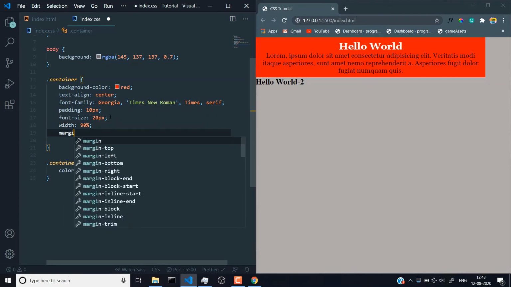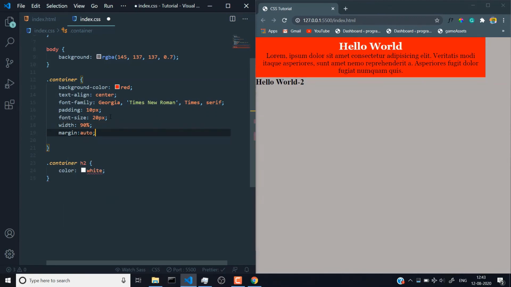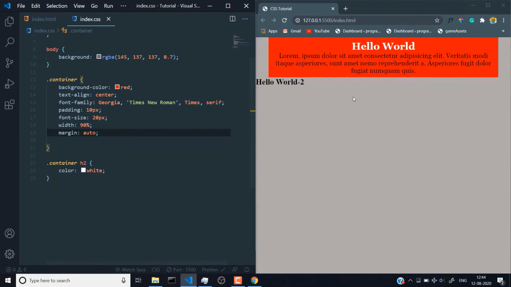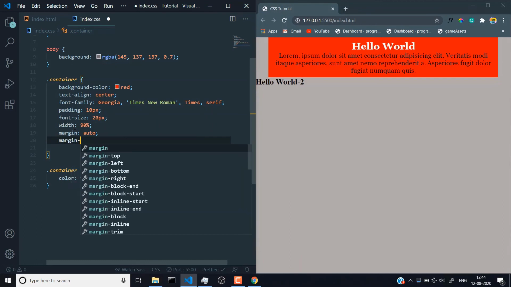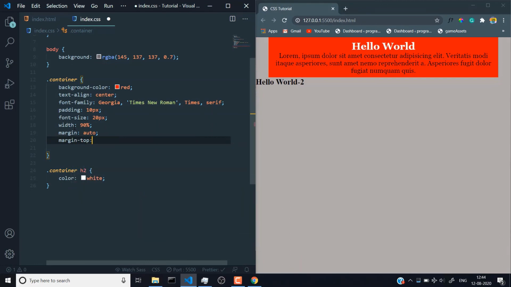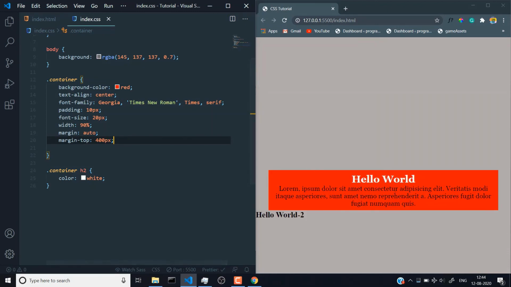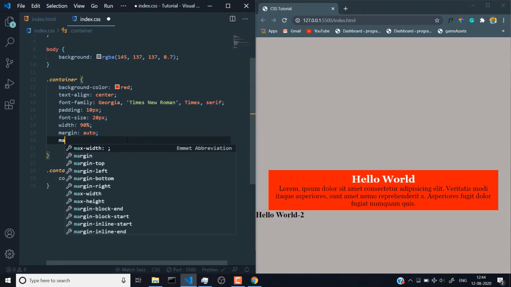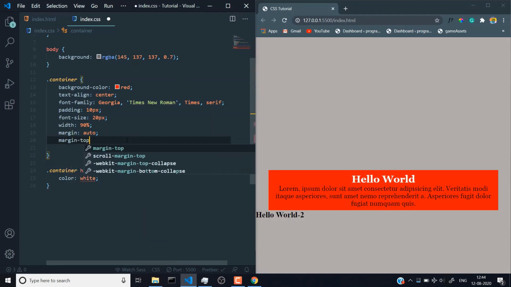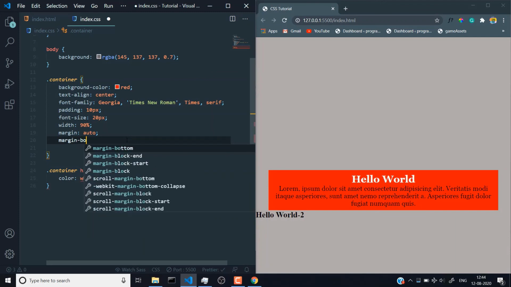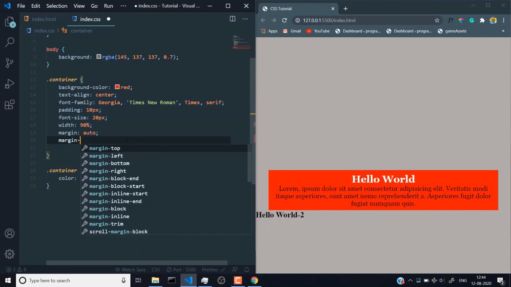Now if I put margin to be auto, let's see, the box will be in the middle. And if I put margin top, it will take some space from the top of the body. So if I say 400 pixels and save this, now it's 400 pixels down from the body. So this is how you could use margin and padding. Margin has all the sides: margin top, margin bottom, margin left, margin right, and many other things.